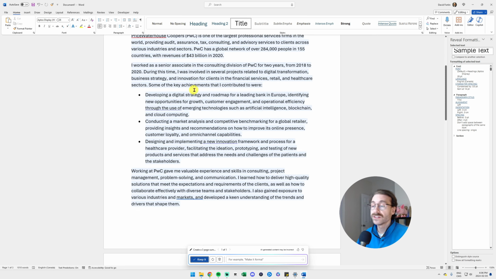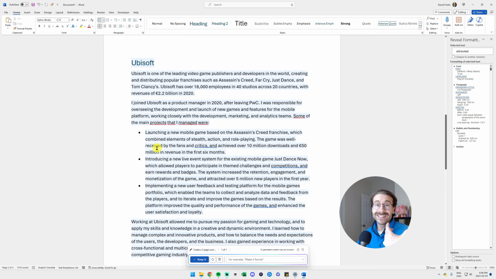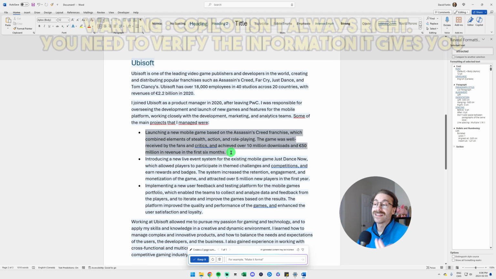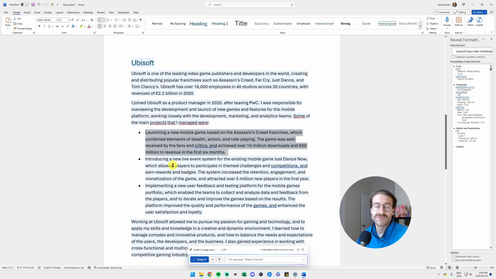When we scroll down a little bit, we have Ubisoft. So we have a history of the company and we actually have a few bullet points. When I did this earlier, Copilot was writing that I was a product manager at Ubisoft, and then it wrote that I was a game designer. So it's actually generating kind of random text for you to modify afterwards.